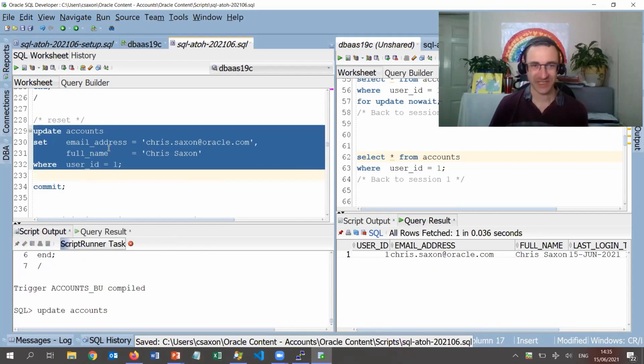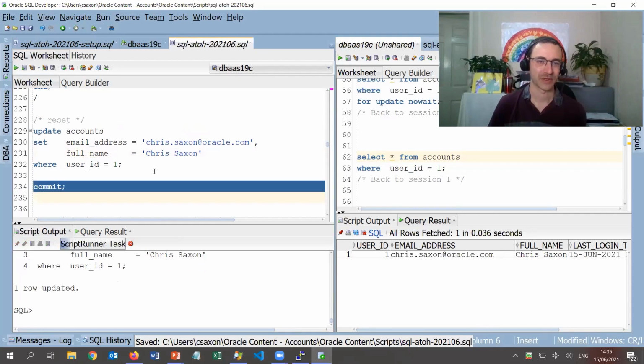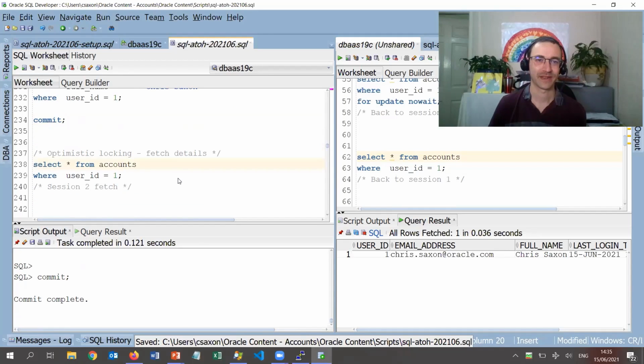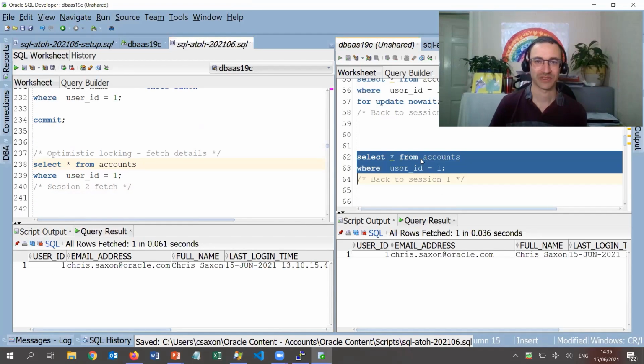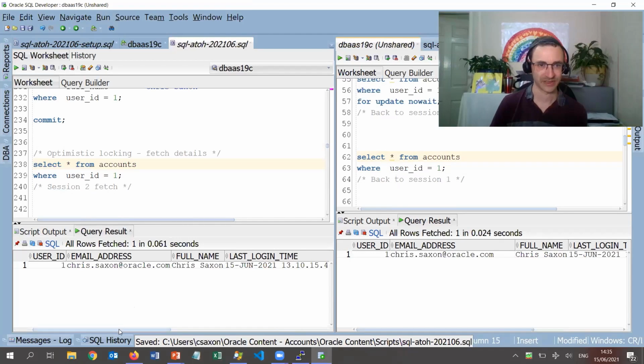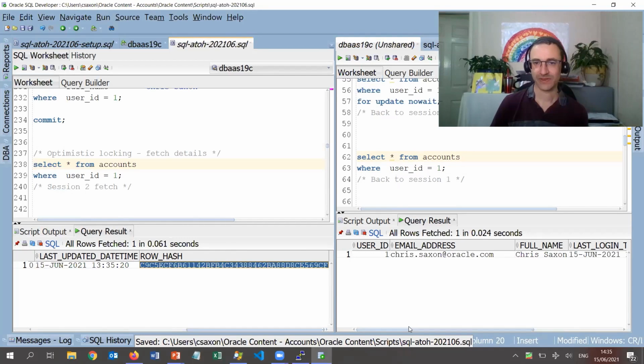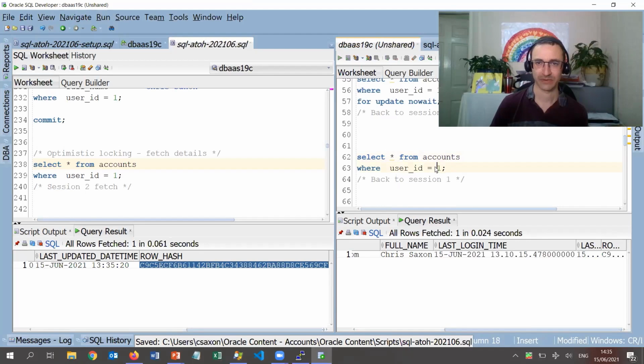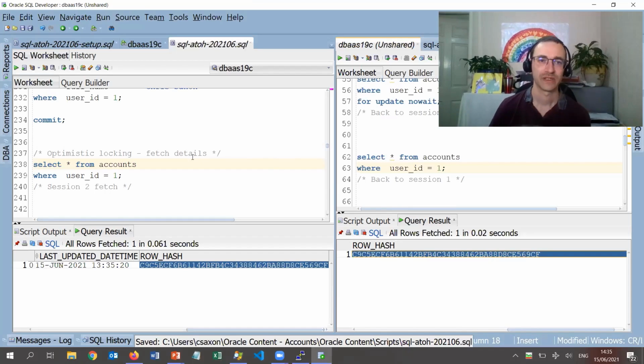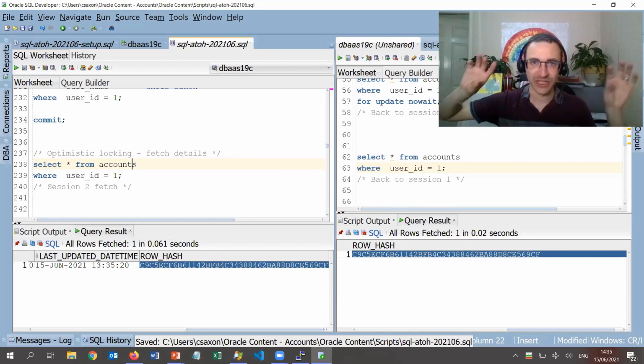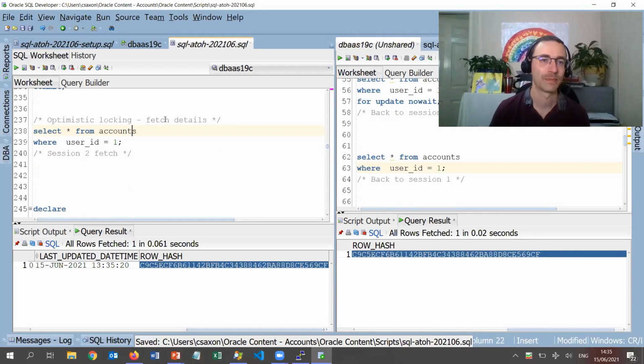So let me just reset everything back again, ensure it's back where we were. And if we fetch the details, they'll both see the same thing, exactly the same row. The key thing to notice here is we want to look at this hash. Okay, what's going on there? Can we get that to look a bit bigger, a bit nicer? Oh, it's not showing me. Let's drag that over so we can see that row hash there. So they're identical. So we've selected that out, and that will be a hidden field in the form.